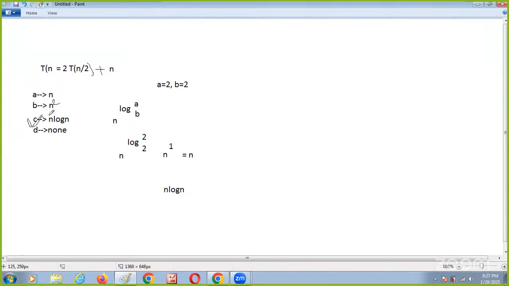n log n. So like this, you can solve any number of problems. Similarly, we'll take one more problem. Any doubts in this one?